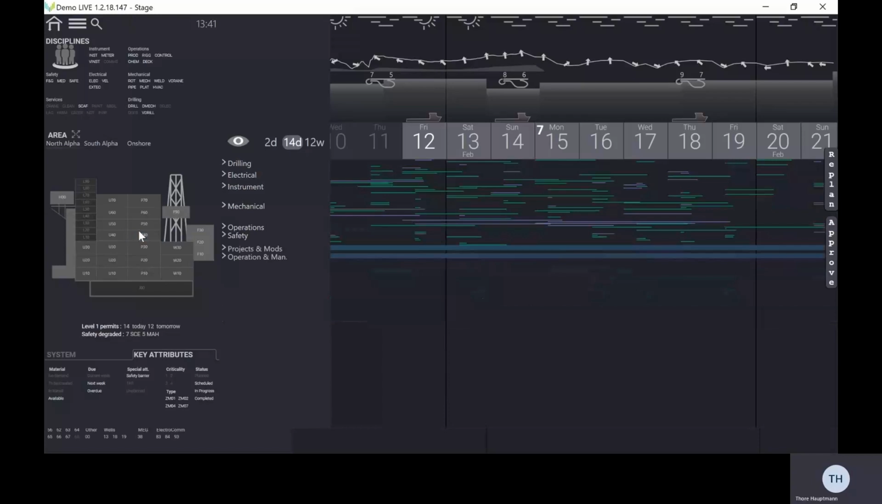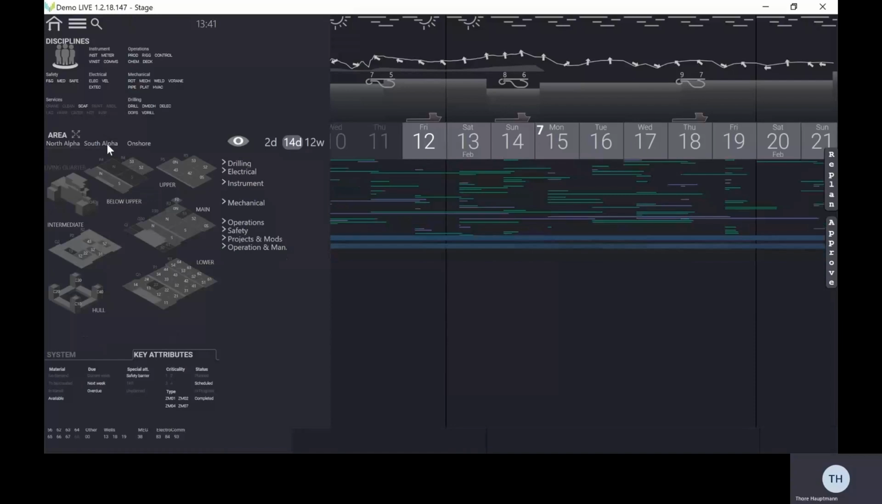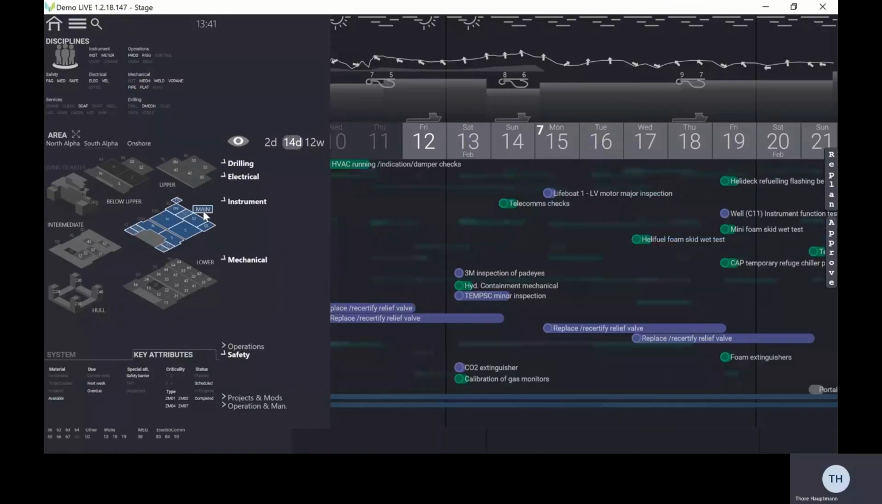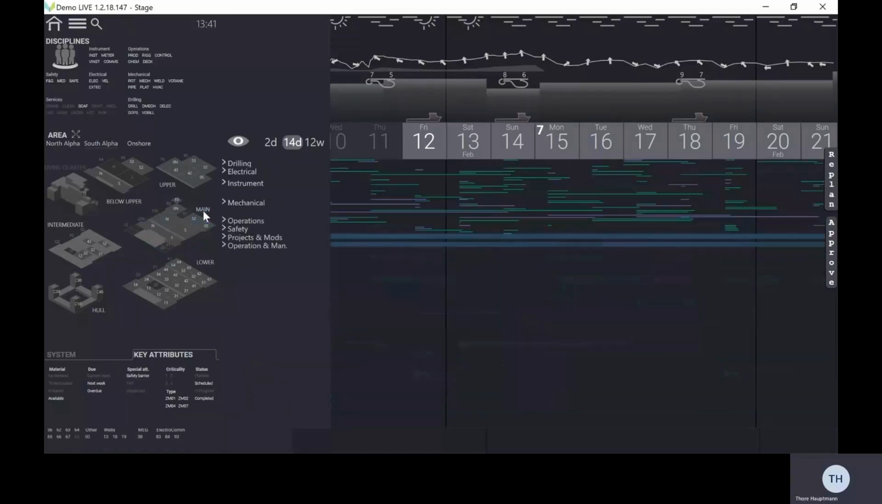And I unclick this and I will show you now South Alpha, which is a different facility in a different view to demonstrate the ISO view maps that we also use. And if I'm, for instance, now the deck responsible for the main deck, I simply click main and I see all the activities going on the main deck. You may have noticed that when I switched from North Alpha to South Alpha, the tasks changed because the tasks are dependent on the platform or facility that they are linked to. It is possible to have multiple assets and facilities here.